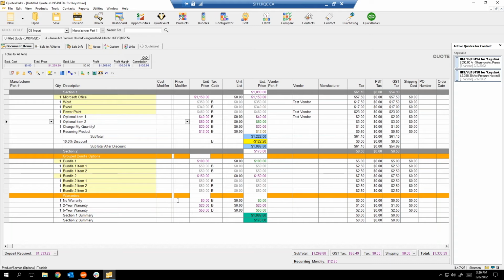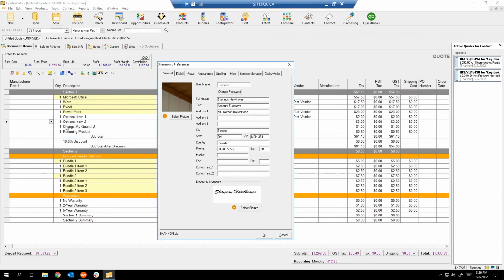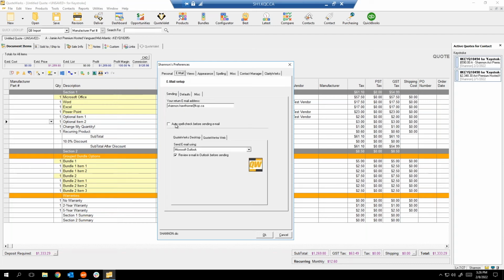Quick question. You might cover this yet. Is there a spell check in the email? I know there is. I saw you had one here. Okay, that's the biggest thing. And you can actually have it automatically. If you go to Tools, My Preferences on the Email tab, there is an auto spell check before sending email if you want it to automatically do it. Okay, I don't have that on. I've been going crazy.